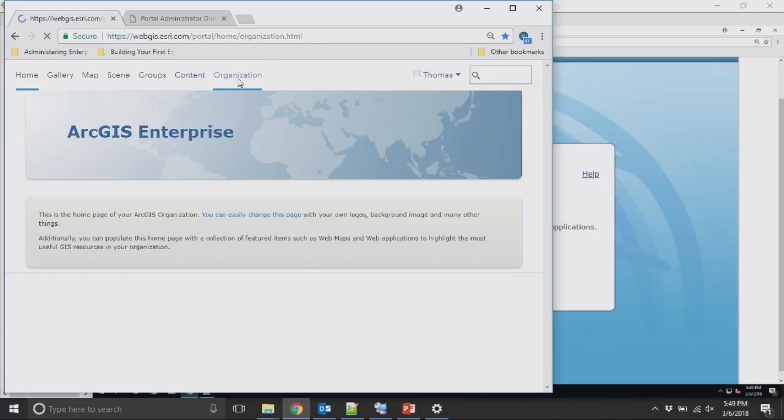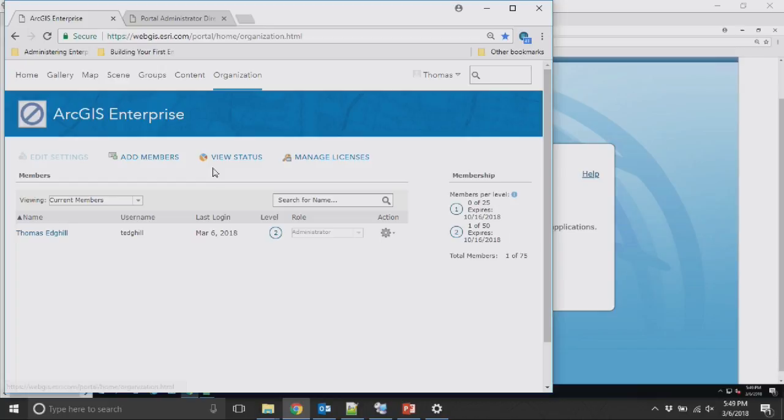I'm already signed in here, and you can see there are all these different tabs that I can go to. I'm going to go to the Organization tab, and in here I will use the Edit Settings button to configure my organization further. I just want to point out here that we also see a member list, so we can see everybody who is currently in our ArcGIS Enterprise, which is right now just me. And we can also see some information about our license, how many members we are able to have, and also when our license will expire.